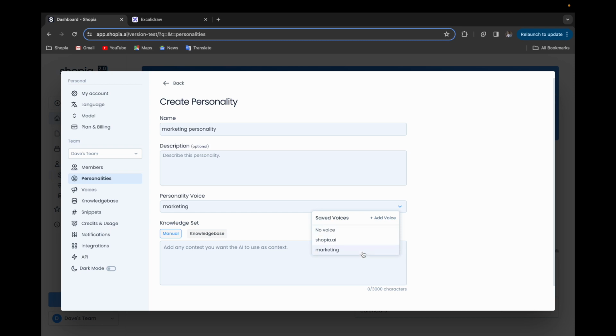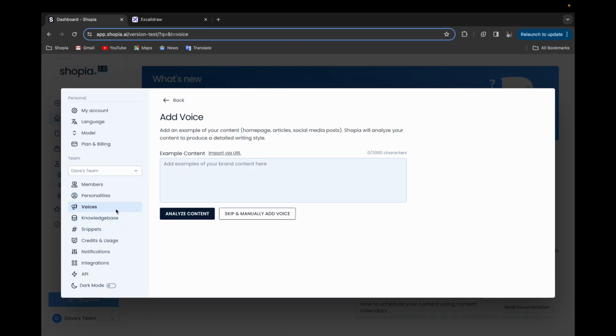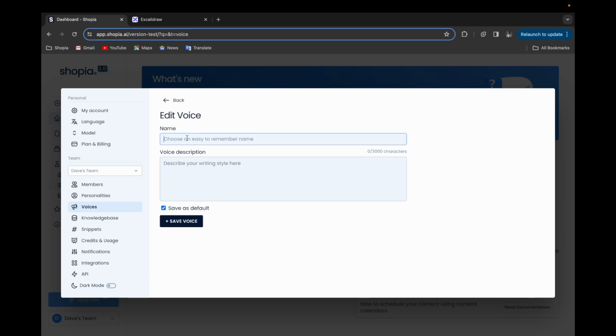So if you don't have a voice already, you can just click Add Voice, which takes you to this tab. And to add a voice, you can either just give an example piece of content, and it will automatically detect the voice from it, or you can just skip this and define this manually. So you can give it a name and then describe how the voice should speak, the tone, the structure it should follow, and so on and so forth, and just save.